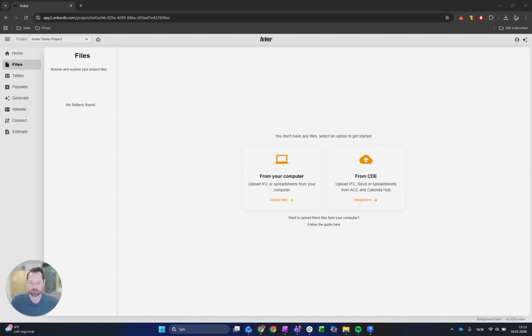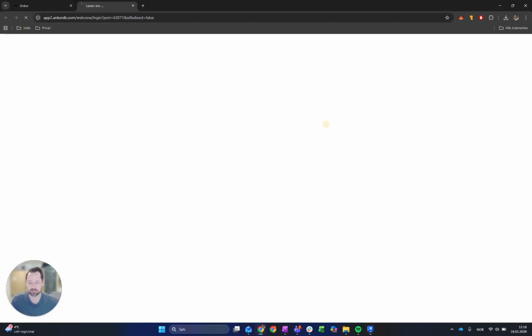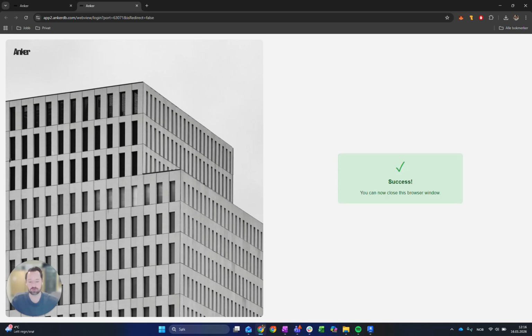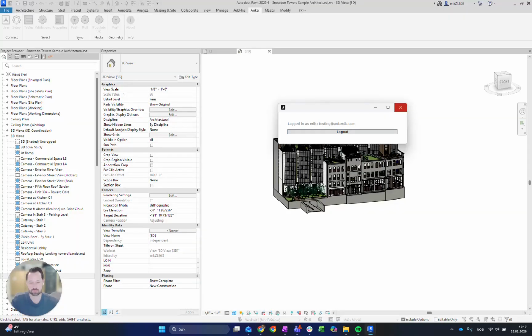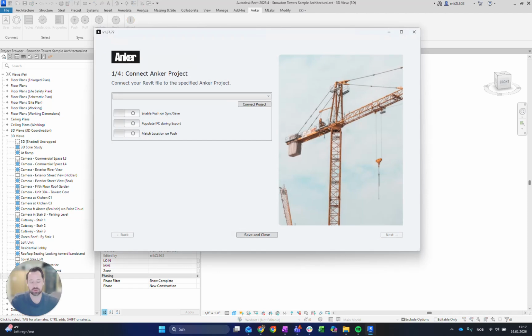After you have created your Anchor project and you want to import your Revit files, head over to Revit, head over to the Anchor tab, click on the user button, log in. This will take you into your browser, and from here you can log in to the Revit plugin. When you're logged in, you can now go ahead and click Setup. And now we are going to go through 4 steps.